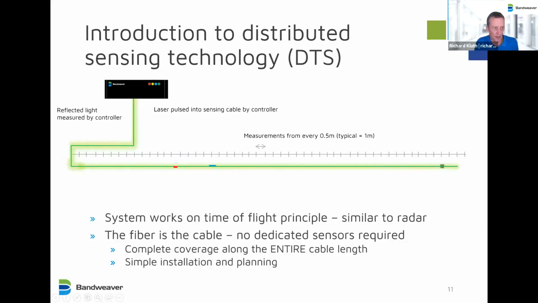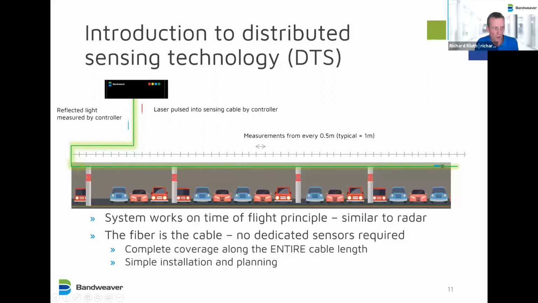Depending on the sampling frequency and range of the system, the measurement points it divides it into vary from 50 centimetres to 2 centimetres. For most fire detection applications, it's 1 metre, which means you get a measurement every 1 metre along the cable. If we then install the sensing cable into a building, we can provide complete coverage of the building. And this has a number of benefits.